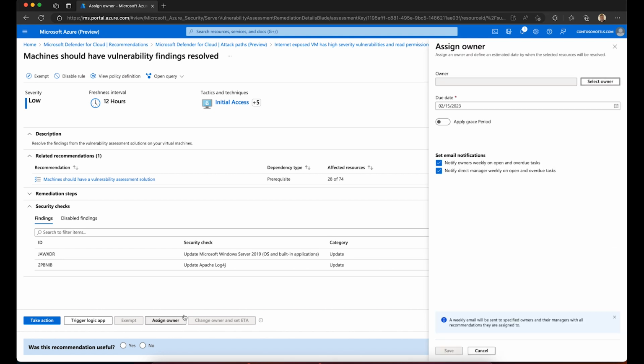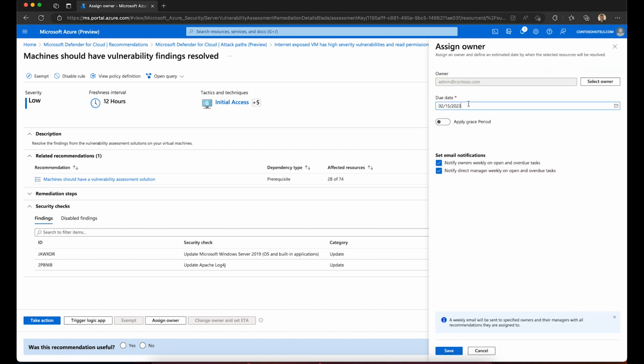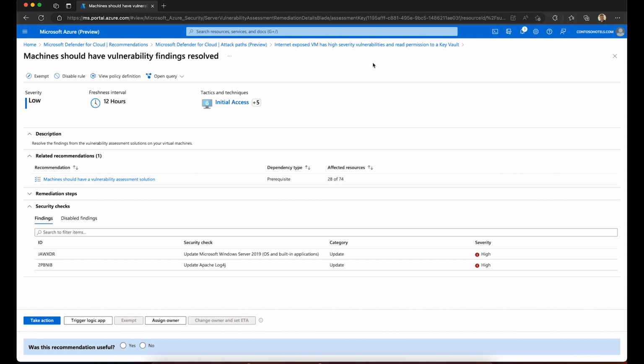I can assign an owner to be notified on the issue, select a specific time frame, and click on Save. The owner will be notified to resolve the issue and to break the attack path. Now, let's examine another interesting use case.